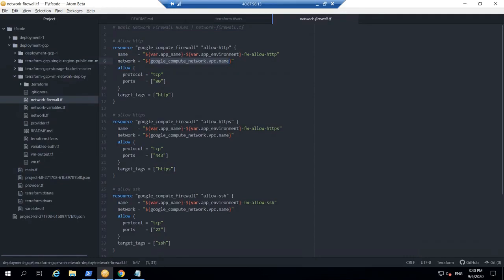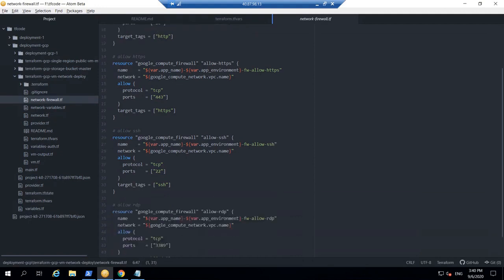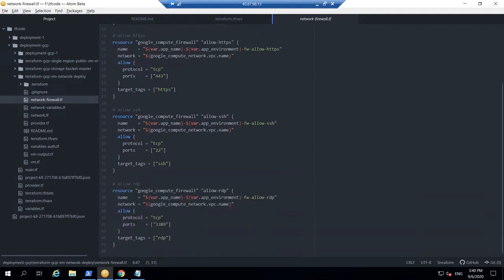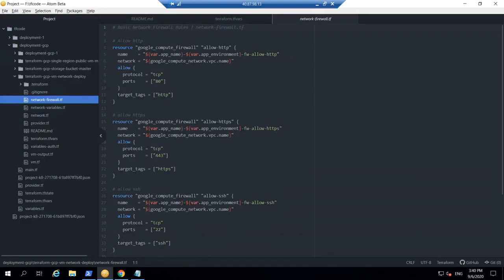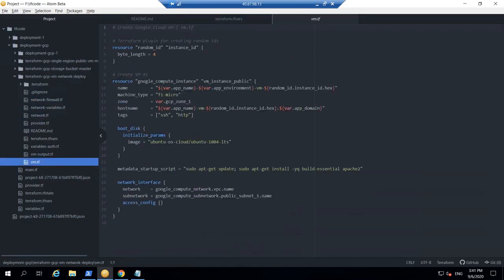We are allowing the port. All this particular code, or block of code, you will find as a sample in the Terraform documentation page, and then you can make changes accordingly and combine it. So we are making four rules: allow HTTP, allow HTTPS, then allow SSH, and allow RDP. These are the deployment files: network and firewall. These components will be deployed, and this one is the vms.tf, where the VM will be deployed.